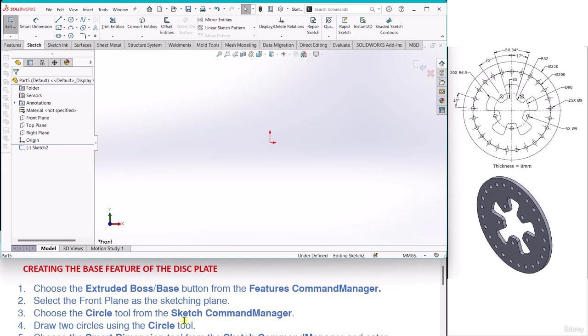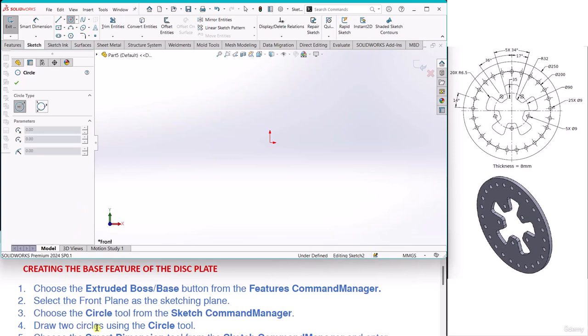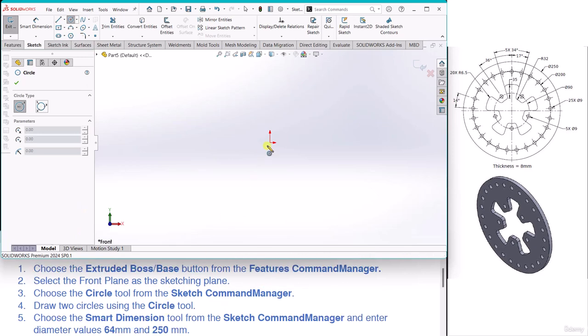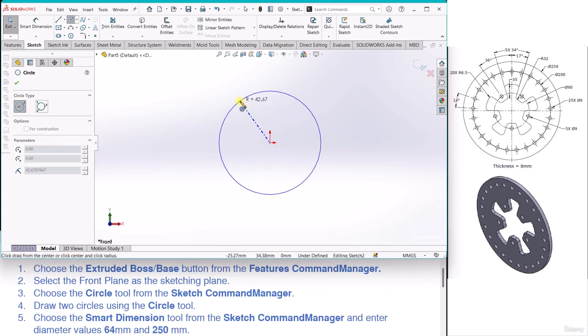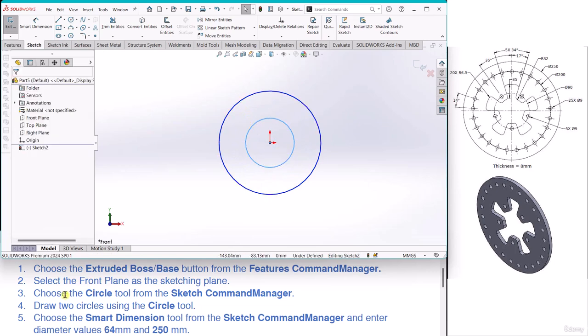Choose the circle tool from the sketch command manager. So we'll go to circle drop down, select circle, and draw two circles using the circle tool. Click on the origin, drag your mouse outwards and again click OK.